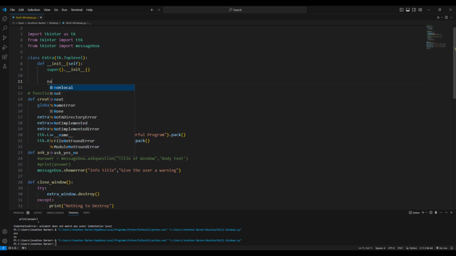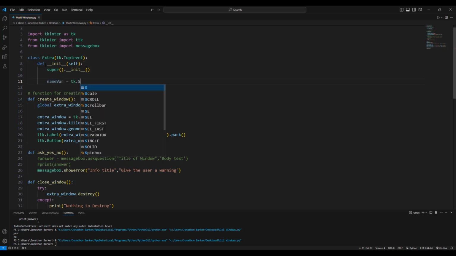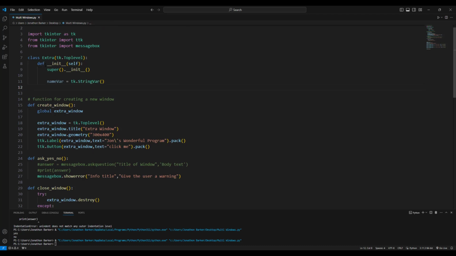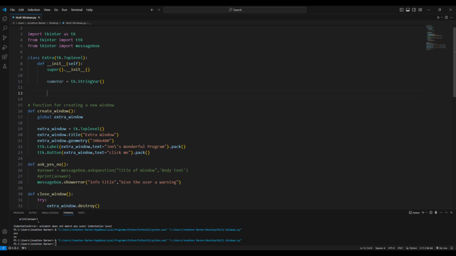Okay, so I'm going to create something called nameVar. Now nameVar is just a variable, and it's going to have tk.StringVar, bracket. Now I'm going to have an entry box, and the information from the entry box is going to go inside nameVar. And I'll just use tk.StringVar to basically say you're going to receive some information, some text from the entry box. And then all I need to do is think about what I did before.